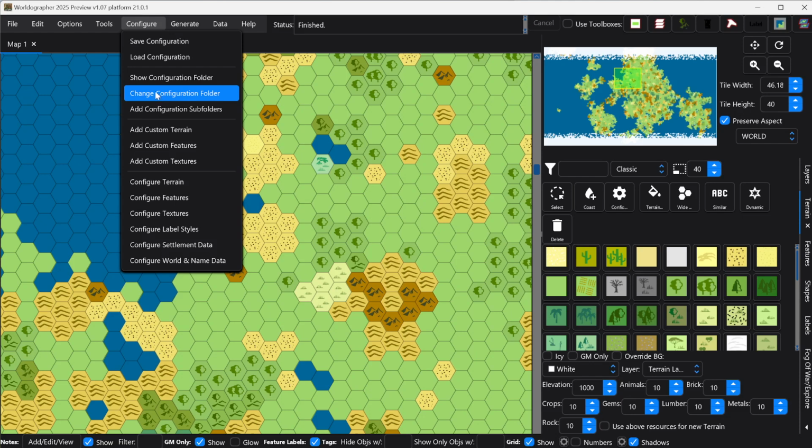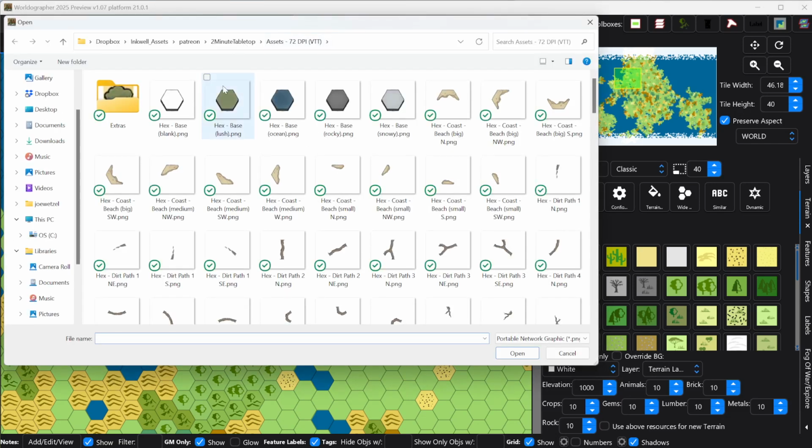So that's one way to do it, and you can show the configuration folder, which will show you where that is by default, and you can change it if you need to make it into something else. And then we've got these add custom terrain, add custom features, add custom textures options, and we've also got a way to add terrain and features and textures through the configure menus as well. We're going to focus though on the add custom terrain, and that's going to bring up a file chooser for us to pick. And so I've got the assets from 2 Minute Tabletop.